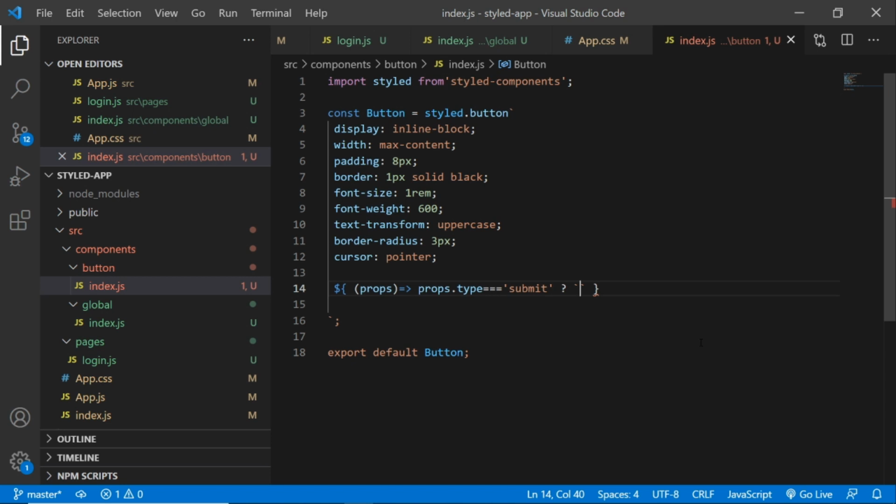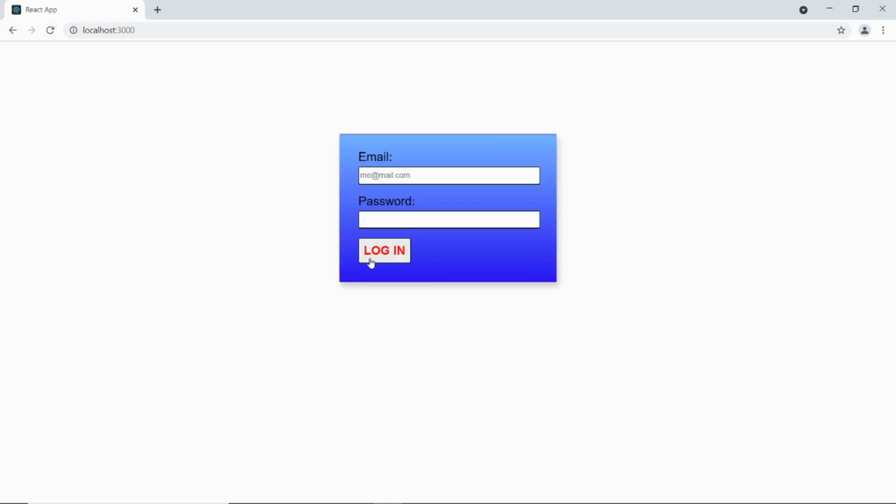I'm going to say backticks, and then colon, and if it's not, then we're going to return just an empty string. If it is, then we're going to put something in here. So I'll just say color red. If it's a submit button, what we're saying here is if it's got an attribute called submit, then we're going to return the color, which is going to be added to the base. So it's going to extend the base styles. If it's not, then it's just going to return an empty string. If I save that and go to the browser, there you go. It's picking up that red, and it knows the submit button.